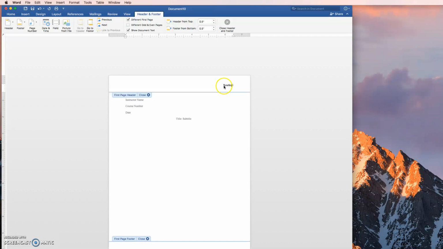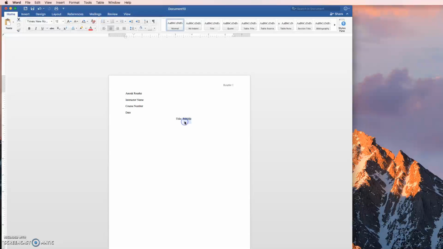Now, there are several ways to get out of here. You can press the close, or again, you can go to the body of the document and double click on it, and then you're out of it. But next, we need to include whatever your professor's name is. For our purposes, it's Professor Grimes. And then your course number. Ours is English 1000 in Section 40.